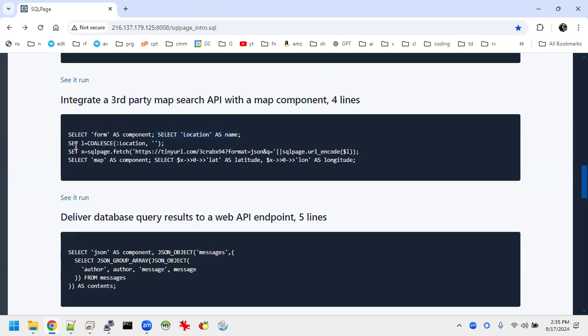So here we're going to just use coalesce to set a new variable, L, and if a location has been submitted in the form, then L will equal that. Otherwise, it will equal empty string. Then we're going to set a new variable, X, and that is going to be the results of this query. So what we're doing here is we are querying this API.